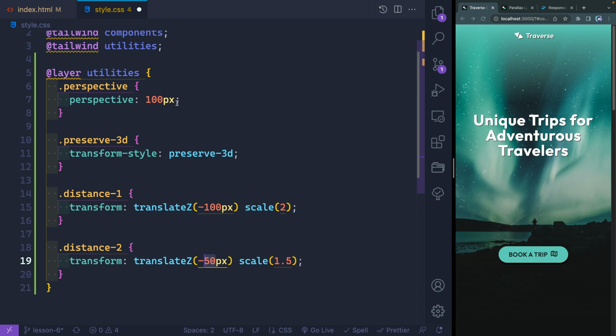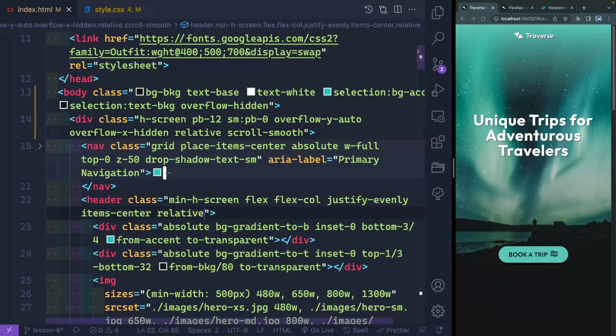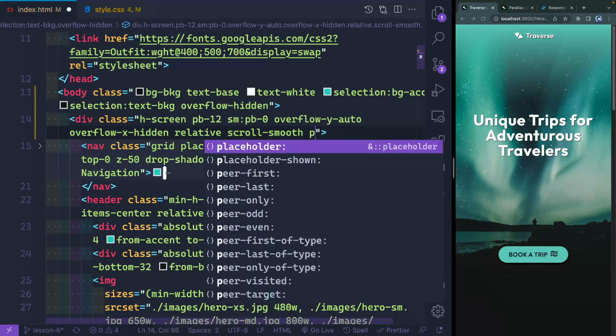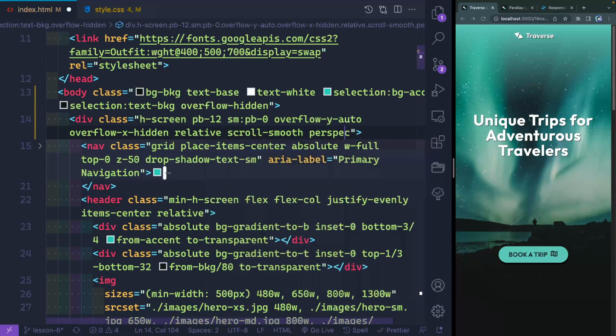And that 100 pixels again is something that we set up here. So let's go ahead and save that. Now I can access any of these classes in my HTML. Now all this magic is gonna happen in my header, but first of all, I need to come up here and add my perspective. Now that perspective class again sets the scale for my Z index to 100 pixels.